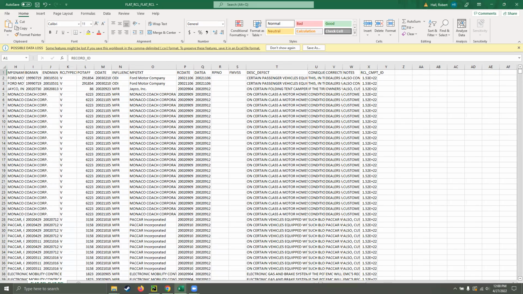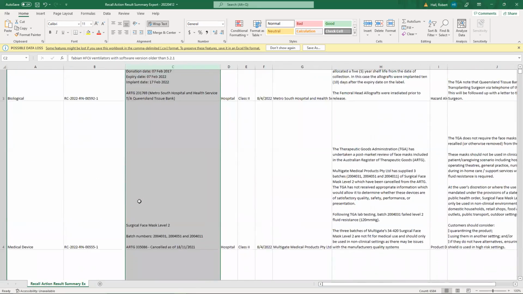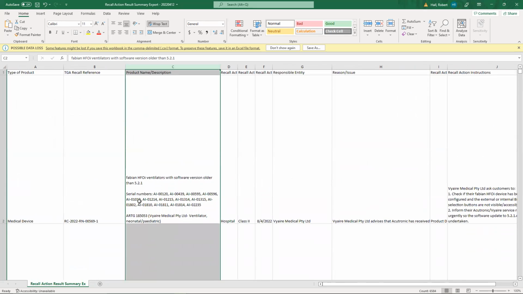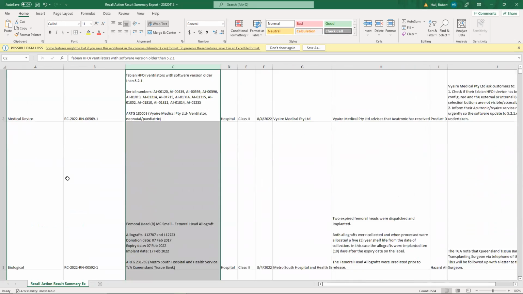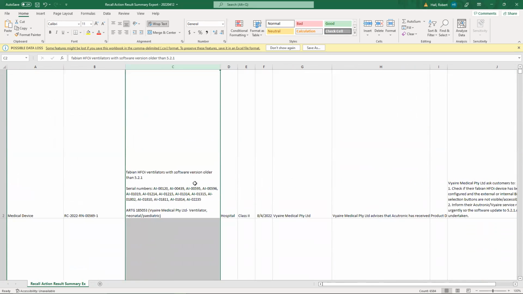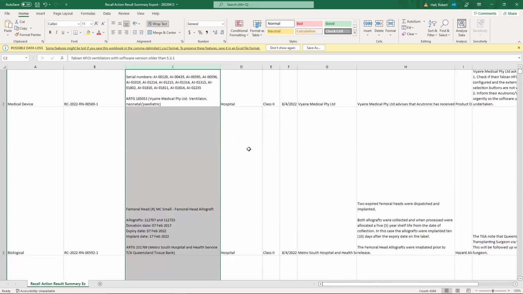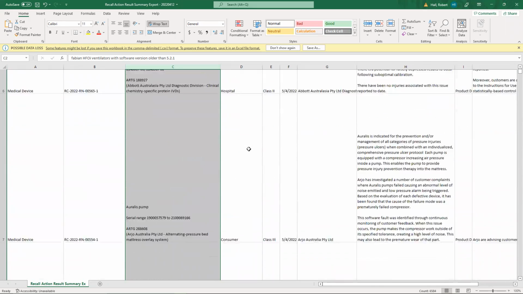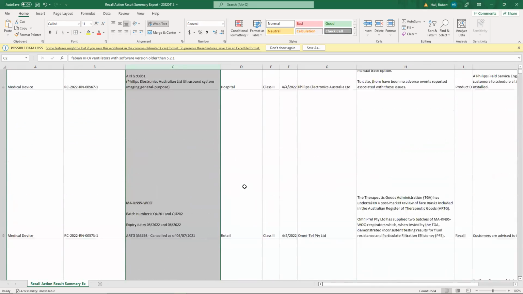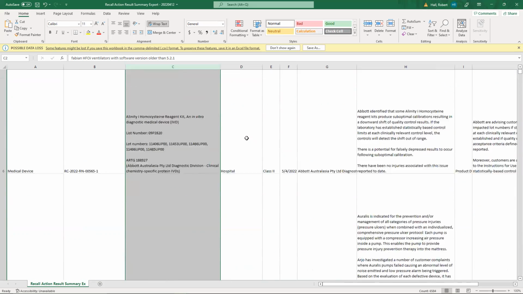And then the last data set we have is this one right here, and this is from an Australian data set dealing with medical devices and why they were recalled. So it has the type of product. It can be a medical device, it can be a biological device. It also has the recall action too. Say for example, was it used in a hospital? Was it used for consumers? Was it used for retail and information such as that?